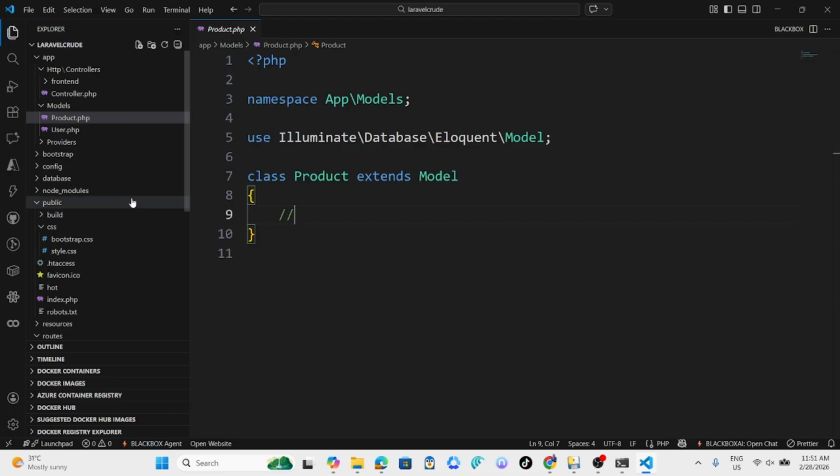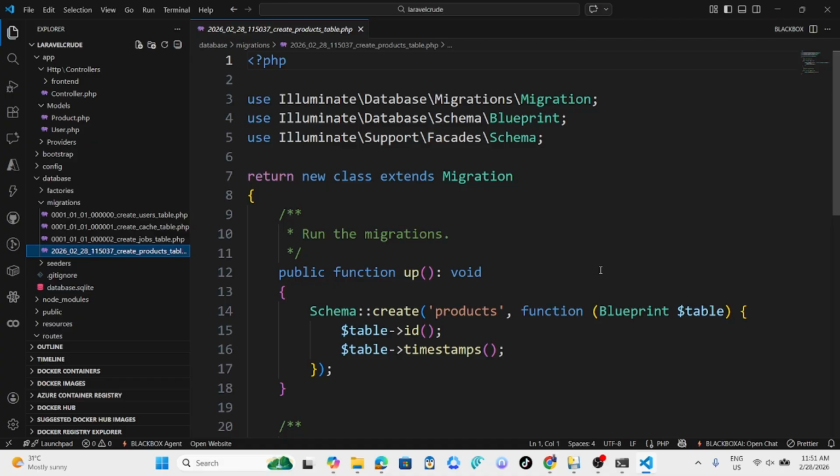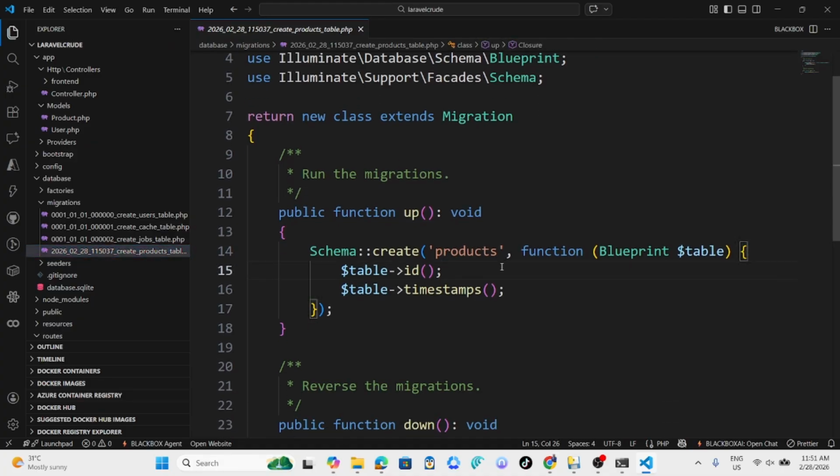Not just that, if you also come to your database migrations, you will notice we now have a products table. This is simply because of the -m, where the M simply means migration. What is migration? Migration simply means a table. Those who are into, let's say, raw PHP, you want to create your table. So that's simply what we have done. And this is what makes Laravel unique. Laravel makes things very, very easy for you.